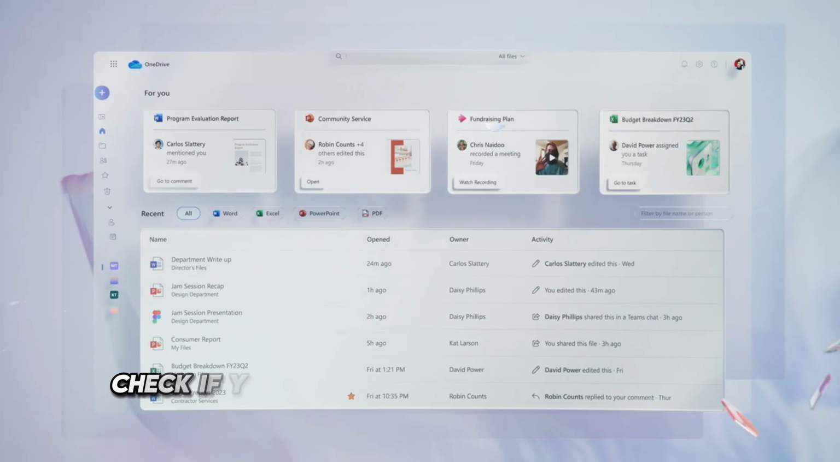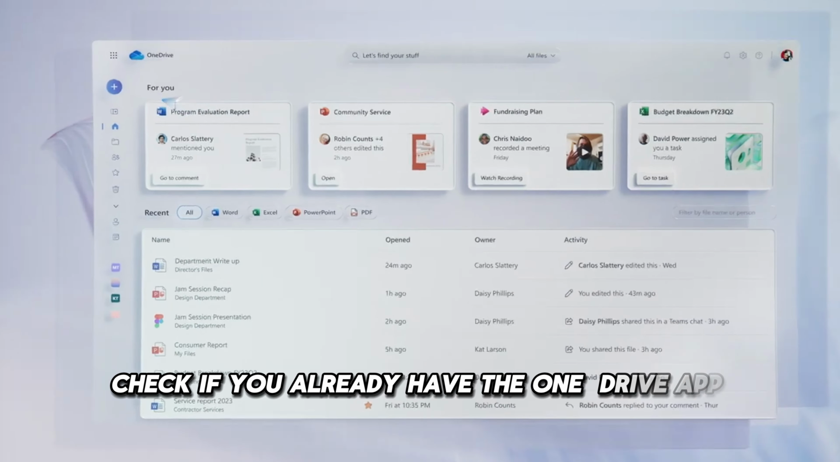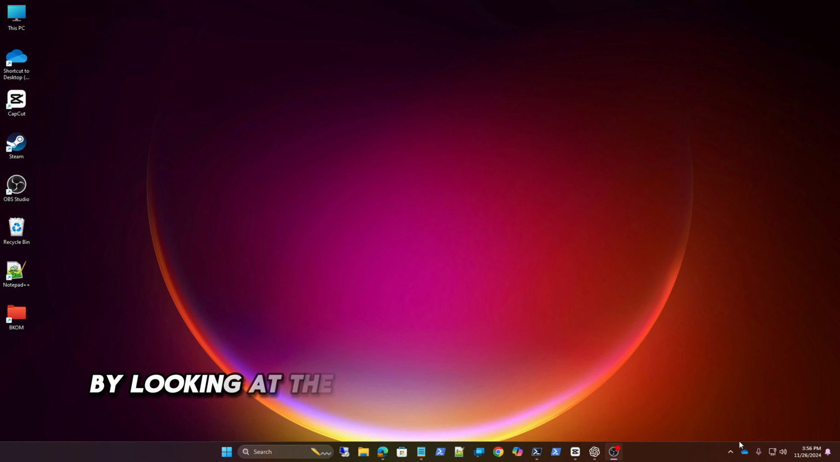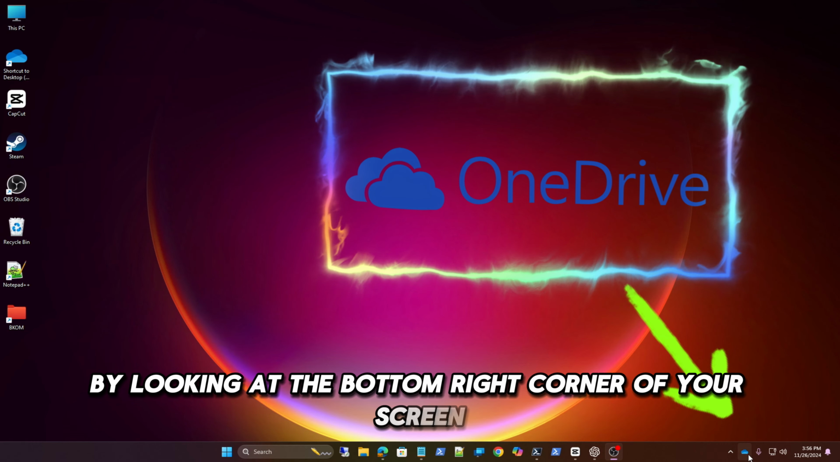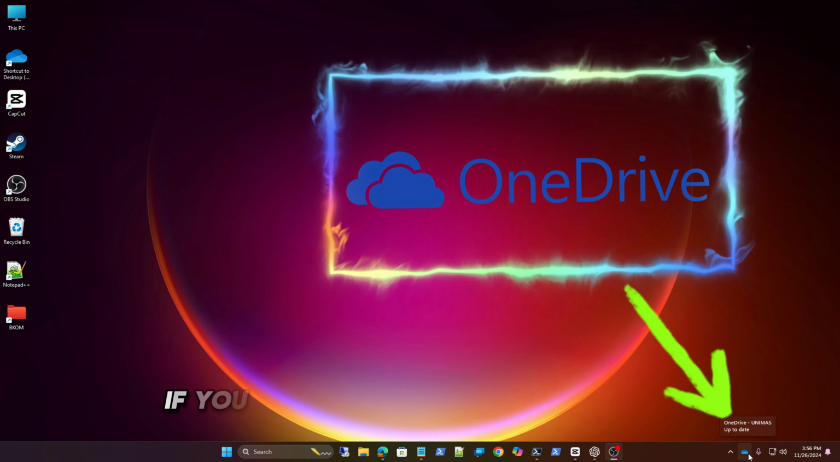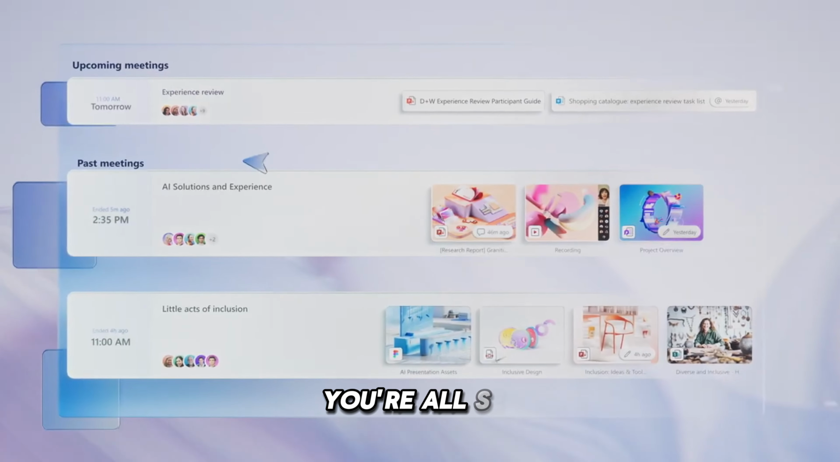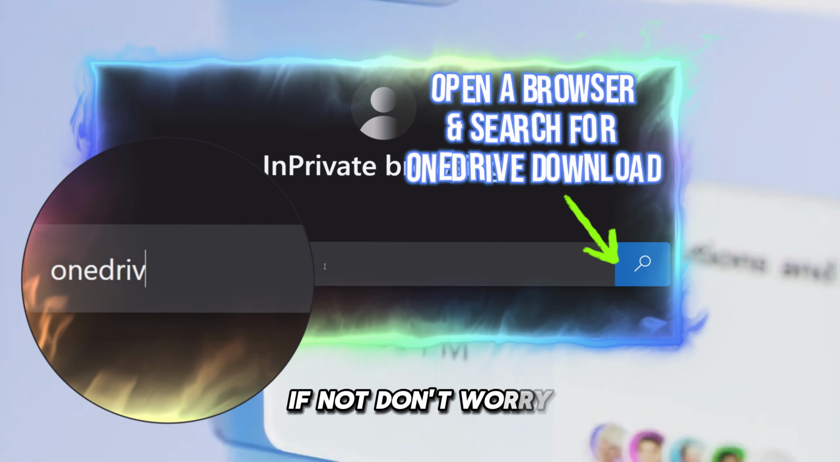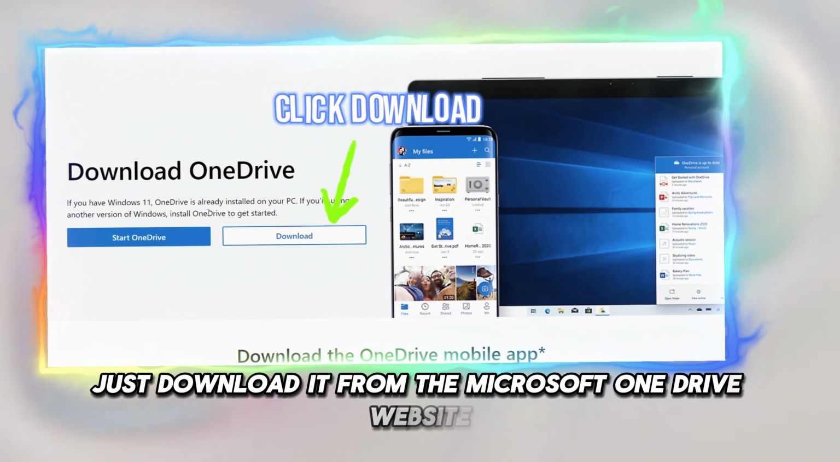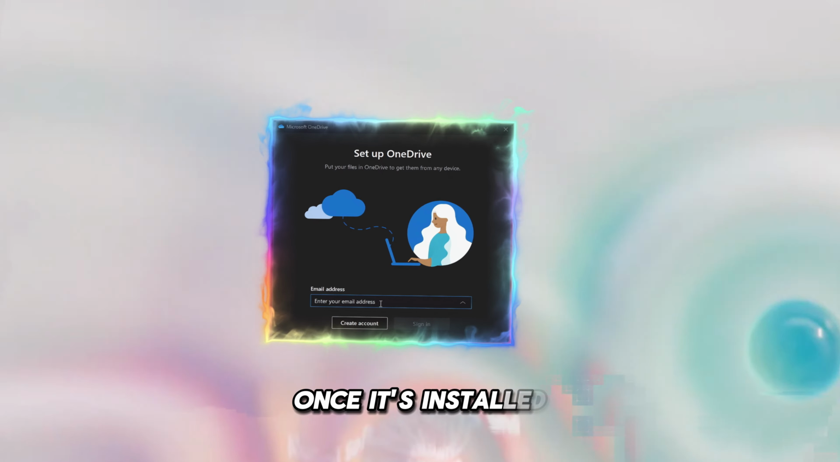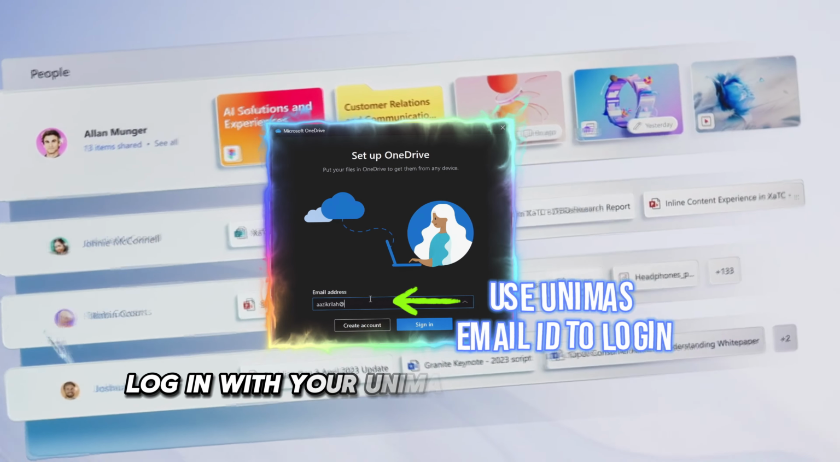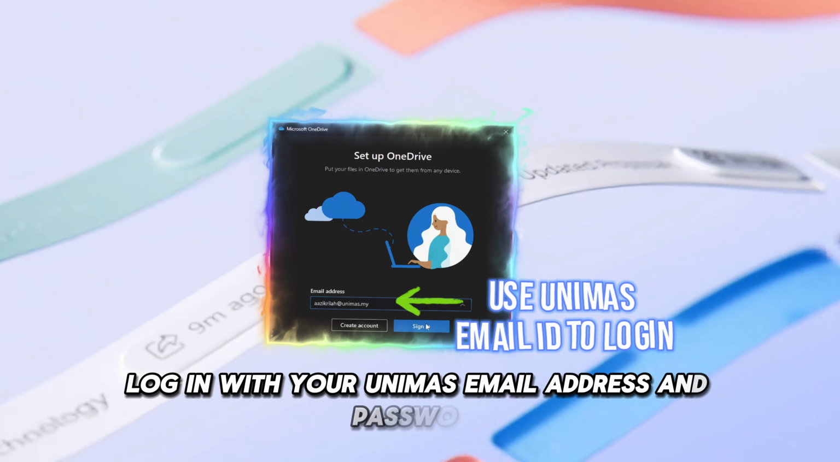First, check if you already have the OneDrive app installed by looking at the bottom right corner of your screen near the clock. If you see a blue or white cloud icon, you're all set. If not, don't worry, just download it from the Microsoft OneDrive website. Once it's installed, log in with your UNIMAS email address and password.